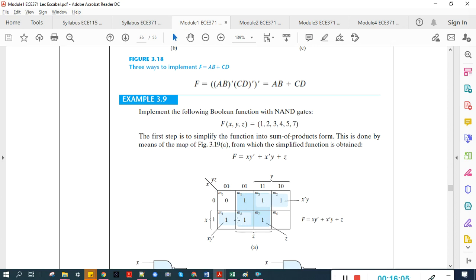How are we going to simplify this? We have 2 adjacent squares, and then 4 adjacent squares. Remember that we can't combine 3 adjacent squares. It has to be multiples of 2, since we are trying to simplify using the variables, and the last square doesn't have anything in common, so it has to be powers of 2.